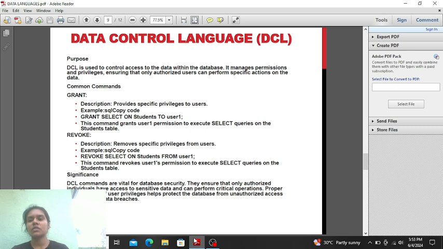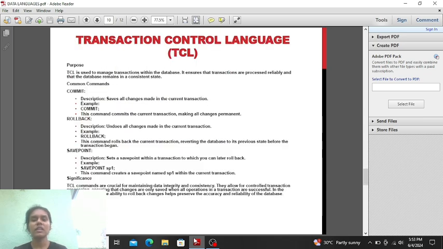So the significance of data control language is that these commands are vital for database security, and they ensure that only authorized individuals have access to sensitive data and can perform critical operations. Proper management of user privileges helps protect the database from unauthorized access and potential data breaches.